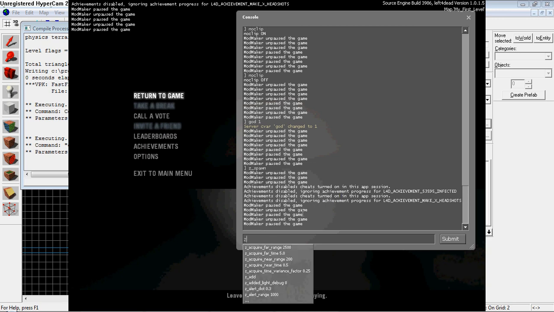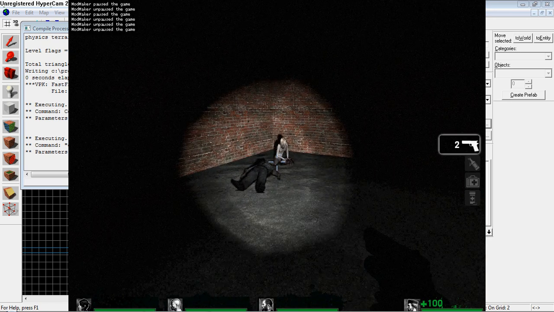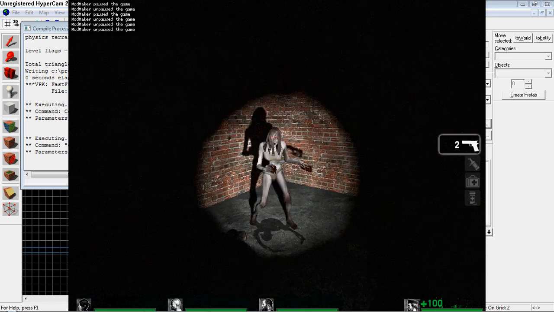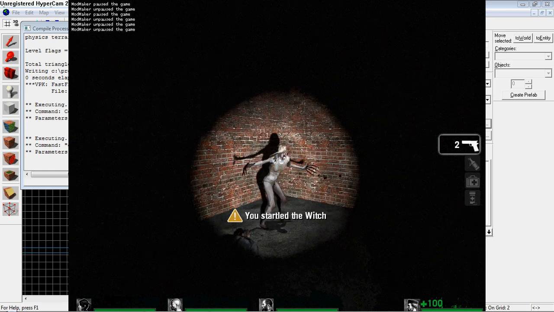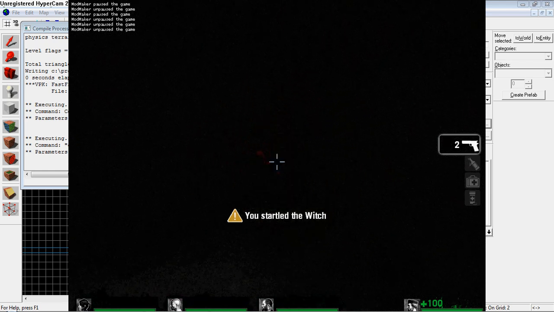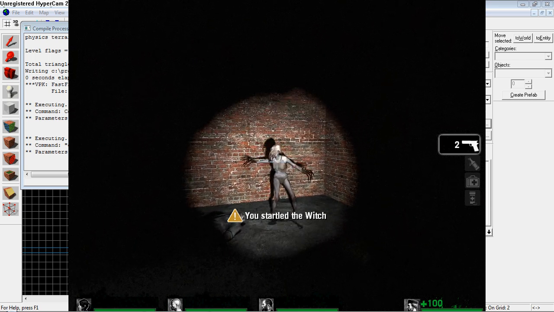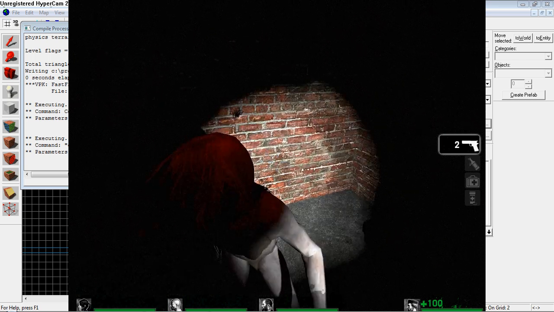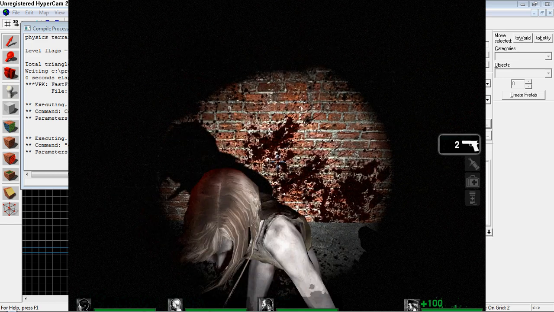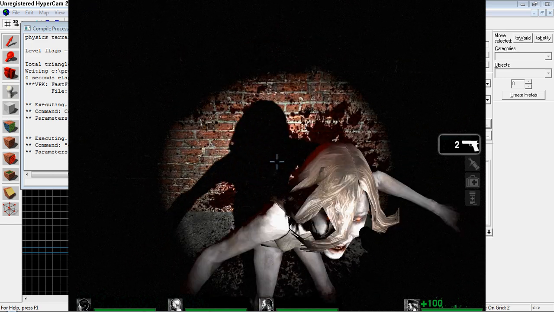Now you can do Z-spawn and then the name of a special infected, like the witch. And we've created a witch at the position. But, just like the old one, it cannot move because it does not know what is walkable. But do not think that she is harmless. Well, actually she is.